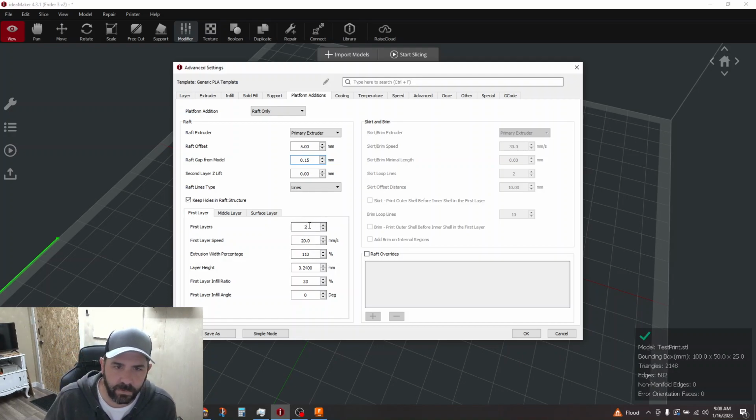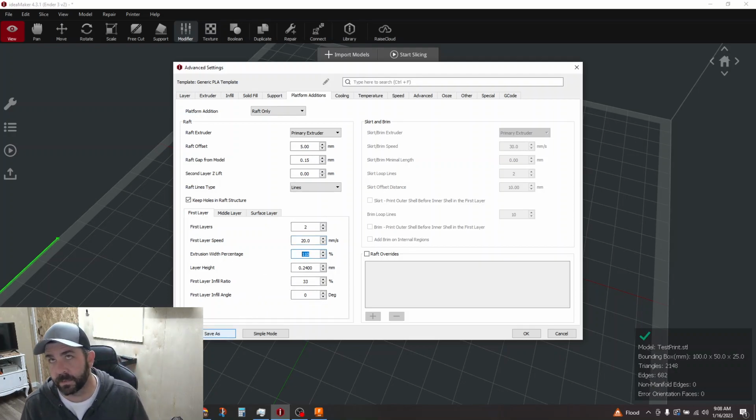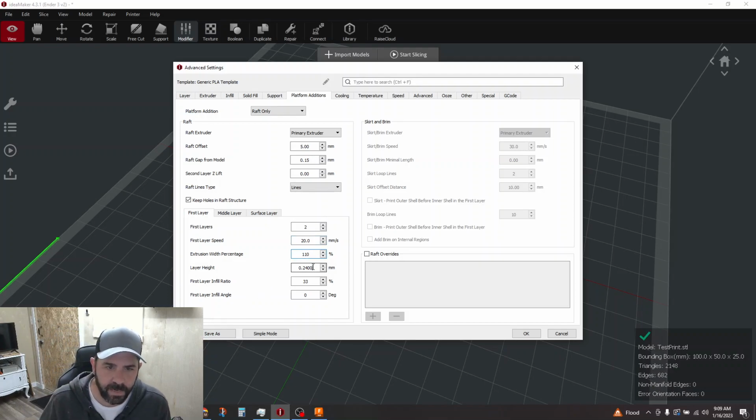So in this scenario, I'm doing two first layers of the raft. I'm printing them pretty slow at 20 millimeters a second. I'm over extruding just a hair to give this thing some good adhesion to the bed. And I'm printing with a 0.24 layer height instead of my standard.